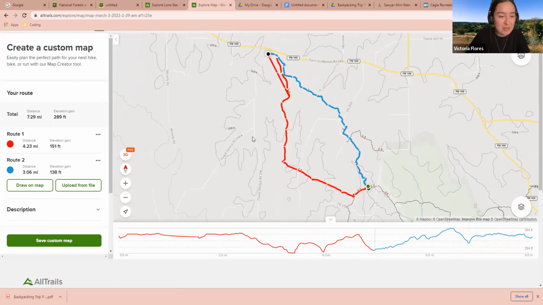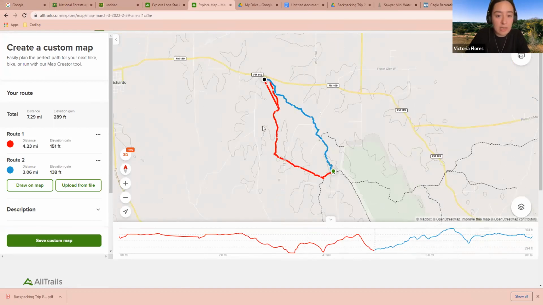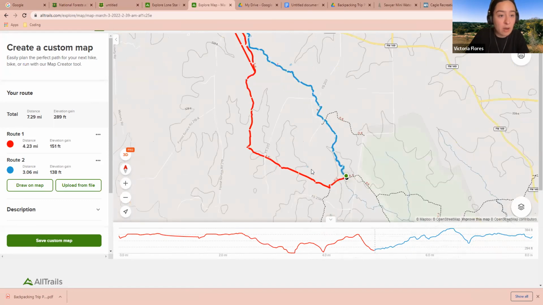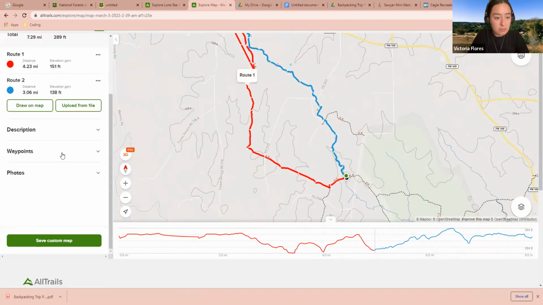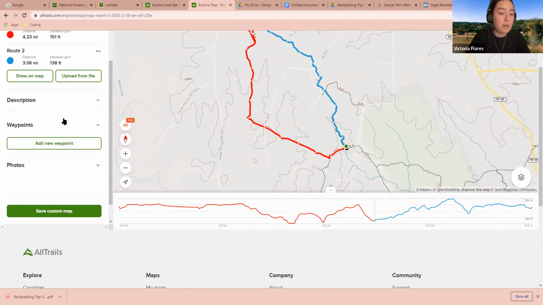Okay, perfect. So the next thing we want to do, let's go ahead and practice plotting some waypoints. Since we have a water source, one that you can pull water from, we want to go ahead and label that on our map. So if you scroll down in that left-hand panel, you see, for waypoints, add new waypoint.